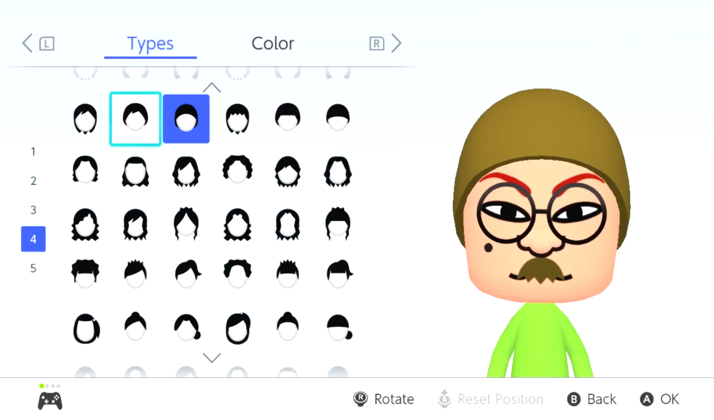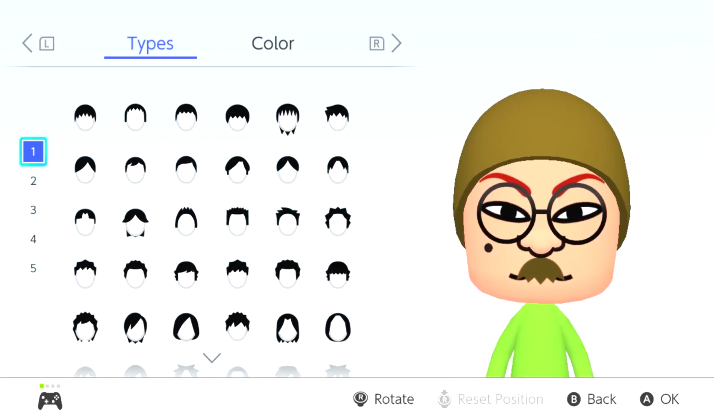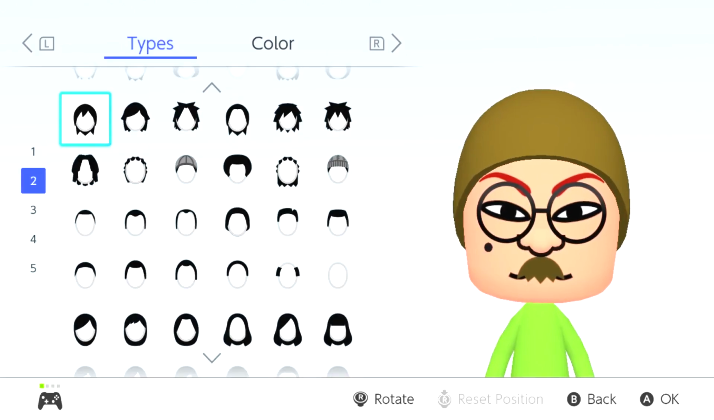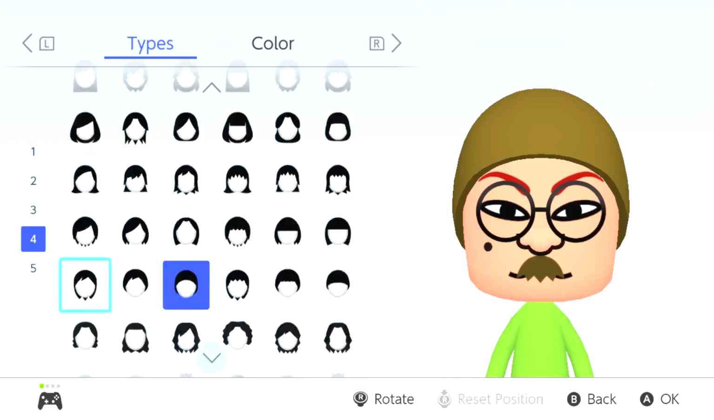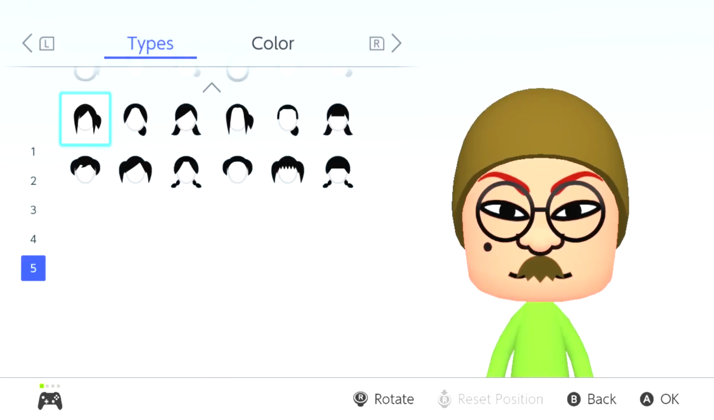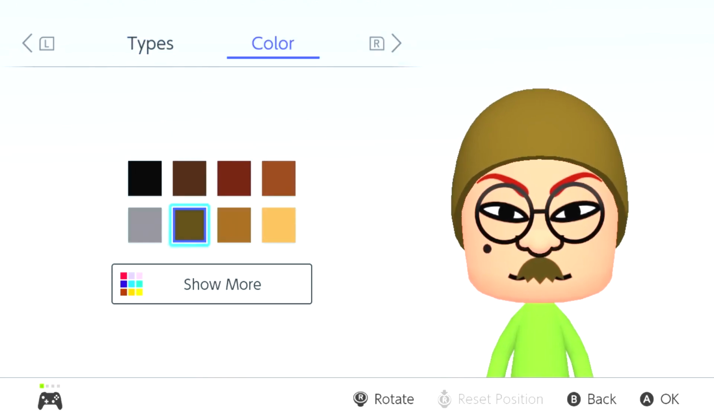hairstyle. And you have 5 pages, so that's a lot. Starting with male designs, then going to the female designs. Yeah, so you have 5 pages, but that's really a lot. You can also change the color, of course.